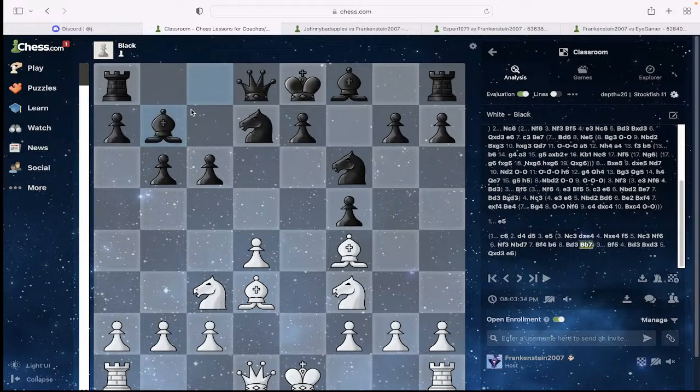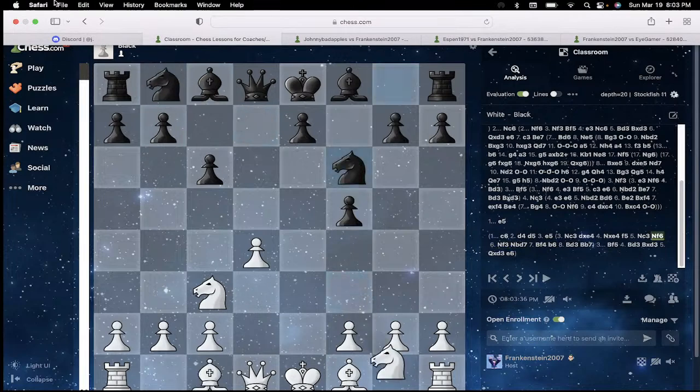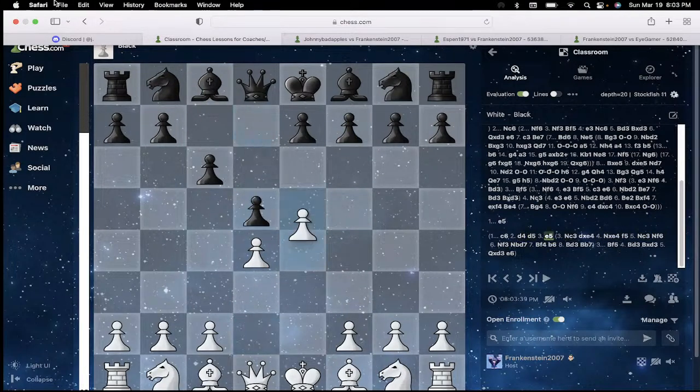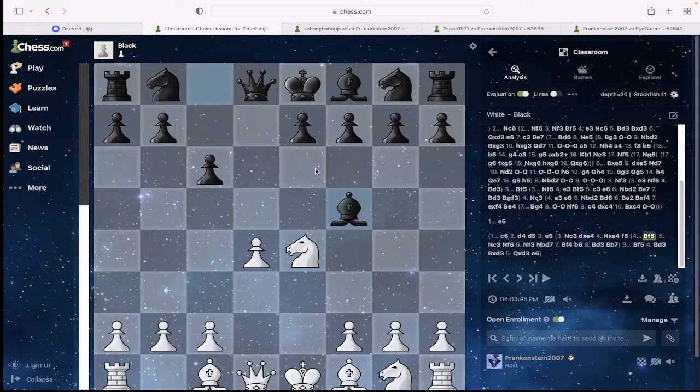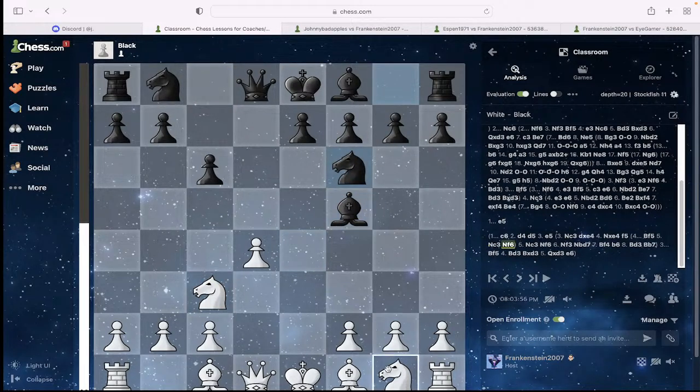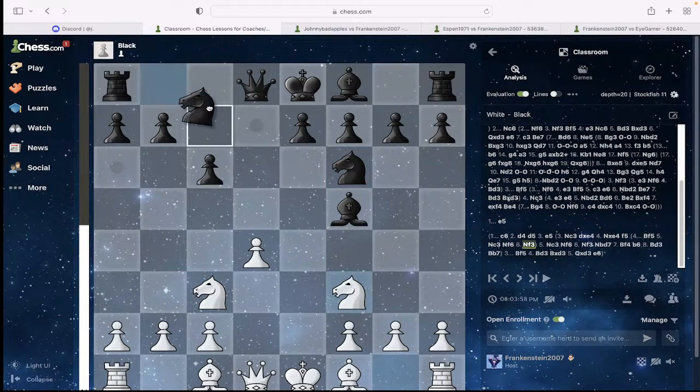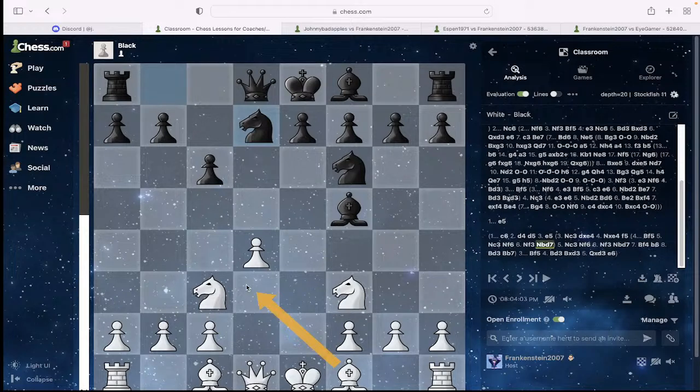So this is the typical exchange variation, even though it seems good for white. Like, you can play this. This is the classical variation. So that's the classical variation, preventing this bishop from going in. If you play here, you get a free tempo.